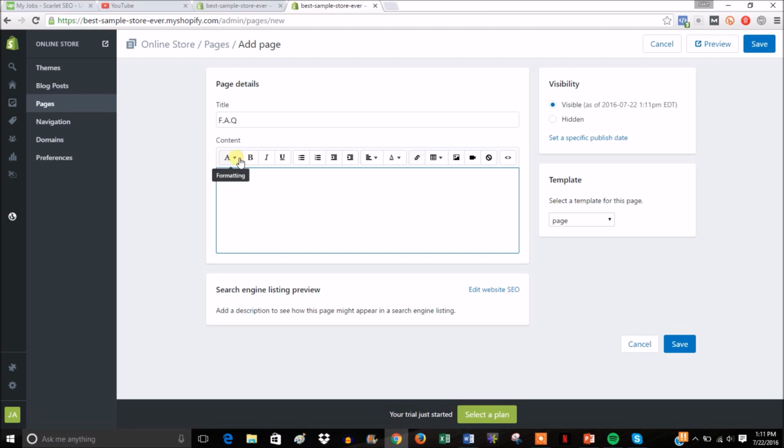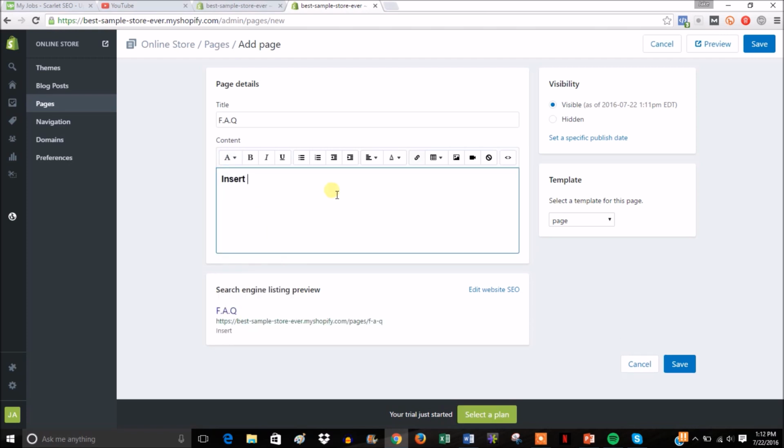But as for formatting this, all you're really going to do is insert the question here, and then in regular text, you would insert the answer here.